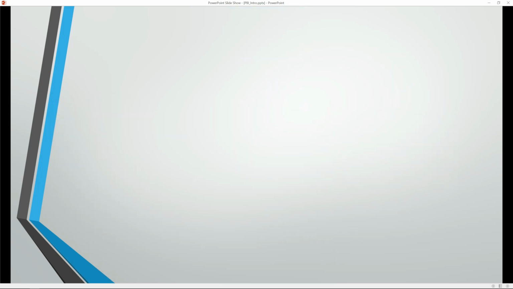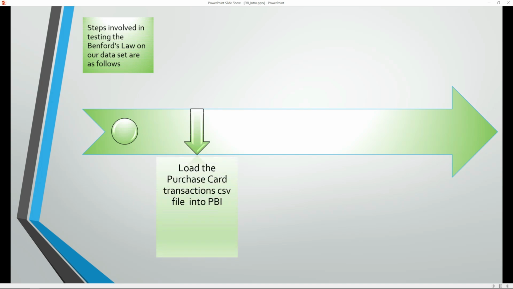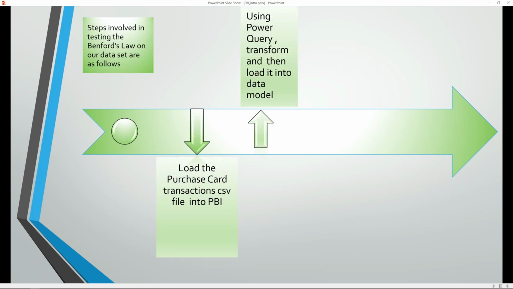Once we come to this segment, we have to understand what we want to do, right? In the last video, we used Excel to test Benford's theory on a data set. And we can do the same thing in this video too. We wanted to load everything into Power BI. So what are the steps involved? First, you have to load the purchase card transaction dataset into Power BI. Once you load it, you do all those transformations.